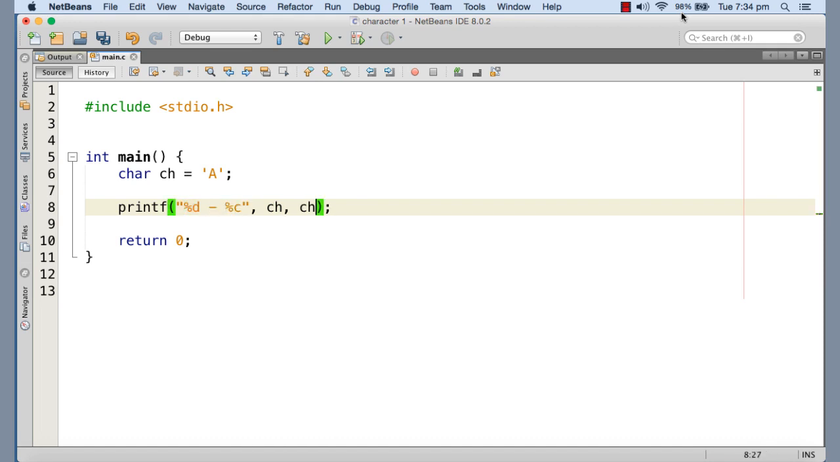So I'm just printing both. Here for the first format specifier, where I have mentioned the format specifier for integer %d, the content of ch is going to be printed as an integer. That means it's going to be the ASCII value, and here it's going to be the character itself. So let me just execute and show you that capital A is indeed having ASCII value 65.